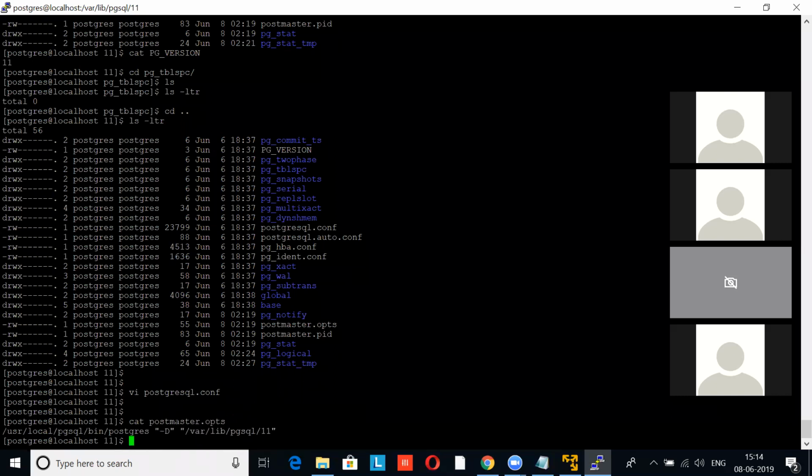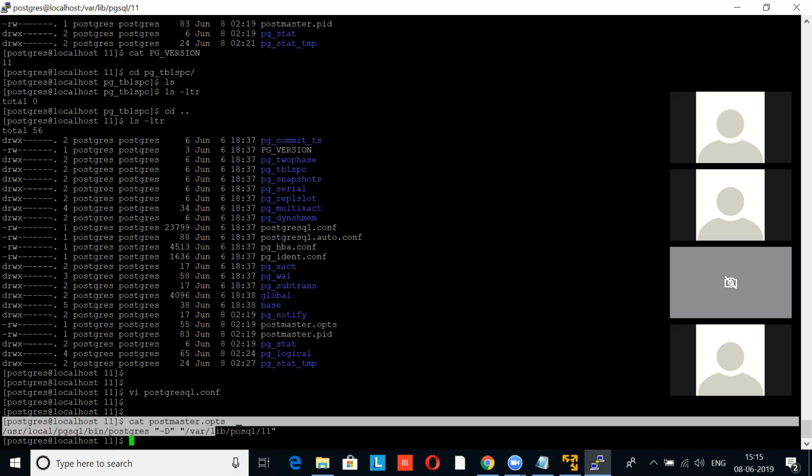Postmaster.opts. See how you started the PostgreSQL services. This is your bin directory. This is your data directory. So if you know the bin directory and data directory, you can start it easily, right? The bin directory means the pg_ctl utility will be there under it, so directly you can start it.